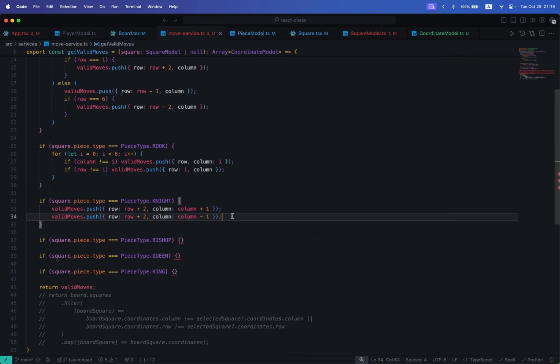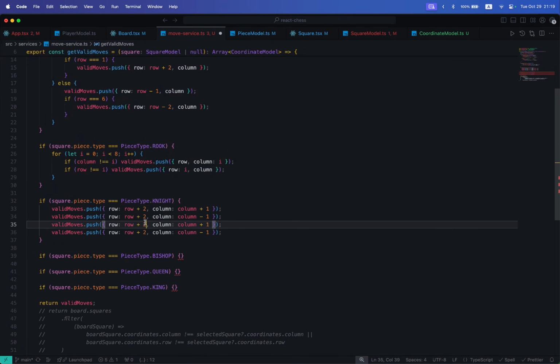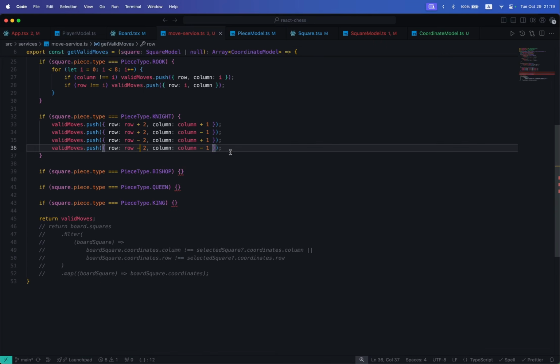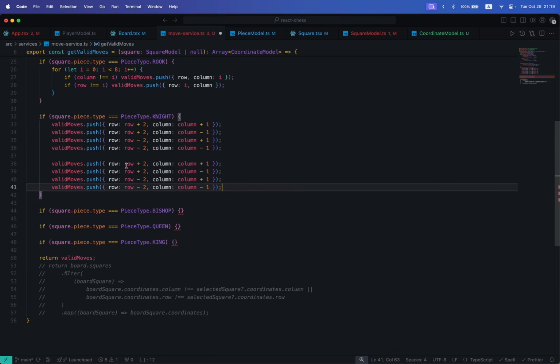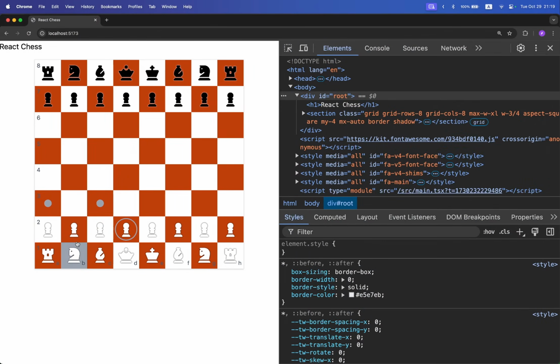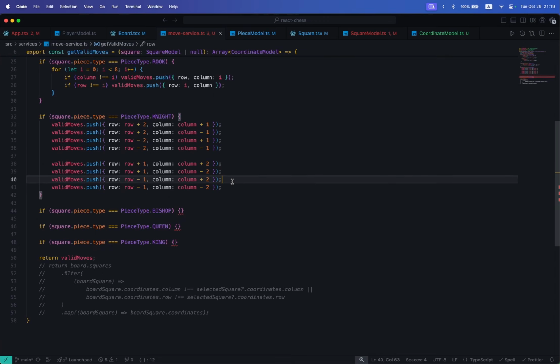We do the same for the other way around. So now we have row minus 2. And do the horizontal movement as well. The row will change by 1, and the columns by 2. These are the 8 possible moves for the knight. Of course, 5 of these movements are out of the board, so we don't show them, but these are the 8 possible moves that the knight can have.